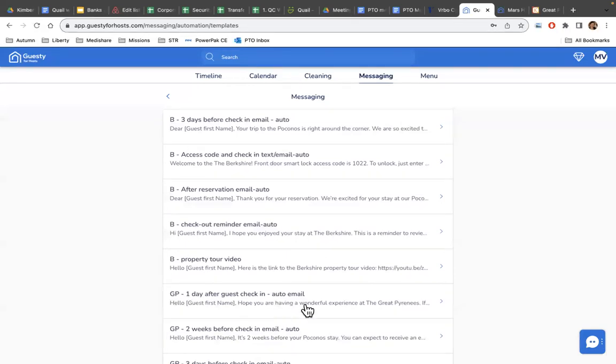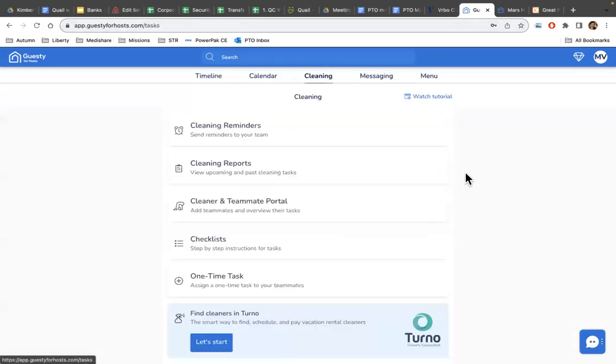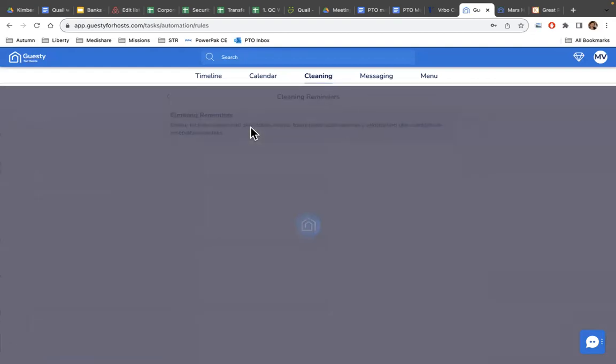So you just need to copy and paste all of these templates and create them for your own listing. And then for cleaning, you can set up cleaning reminders for your cleaners. You can send them a link to the calendar for your property, and they would see what bookings you have so that they can prepare and schedule their cleanings appropriately. You can also set up reminders for them.